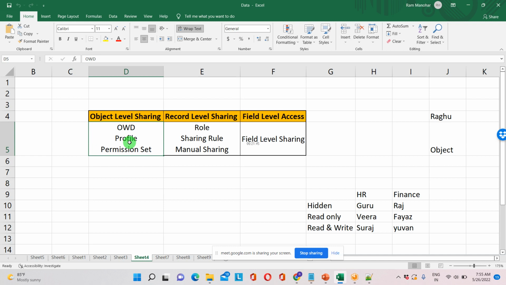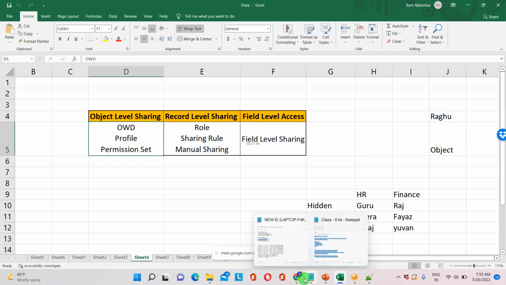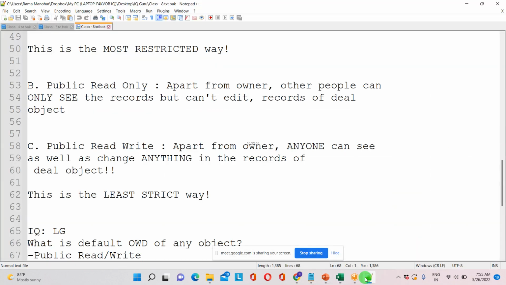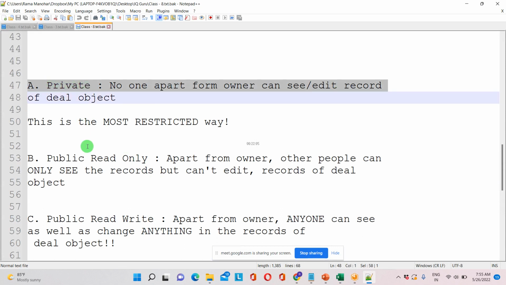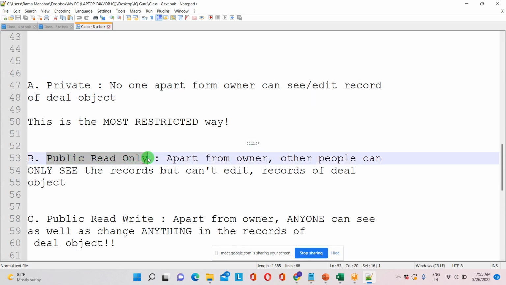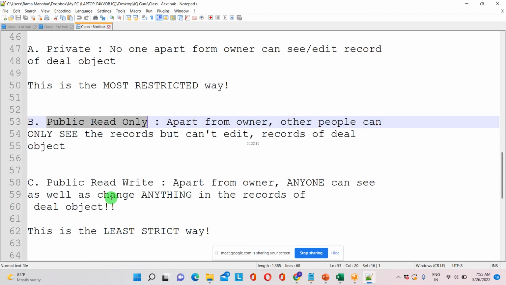Got it? Now you may get one doubt: what is the difference between OWD and profile? While I have OWD in the organization, why should I go with the profile? You may get this doubt. Here, private means it won't be visible to others. Public read only means they can only read the records, and here they are able to read and write. They can create and read, which means they don't have the choice to delete the record, right?